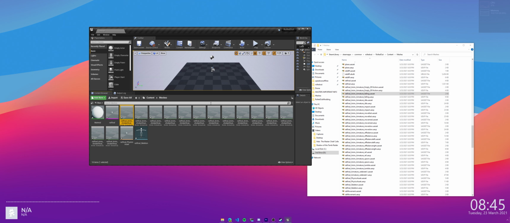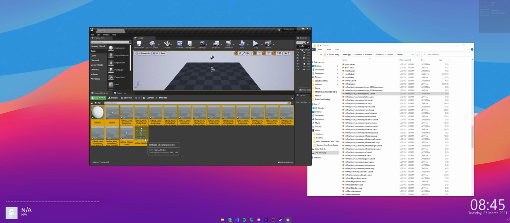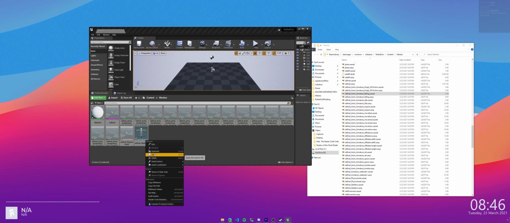Okay, now that you've renamed them, I actually decided not to because I had an existing mod saved here that I was working on. But once you rename them all, you're going to want to select everything, right click, and save.